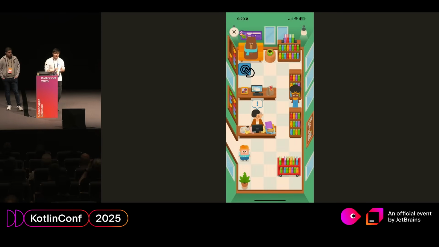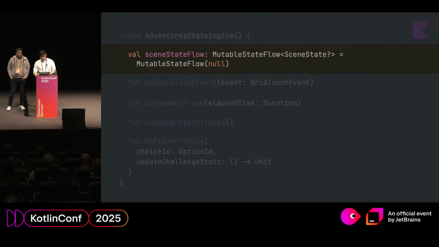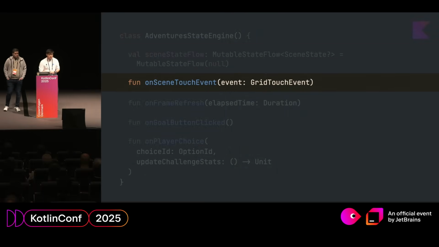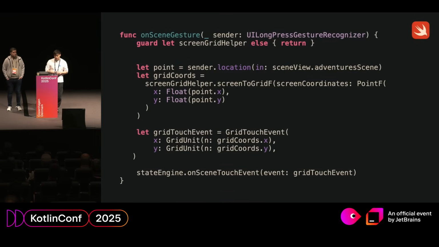So the first step, the user taps on a point on the screen. In this example, the user is tapping at a top left tile. We then go into another function within the engine, which is called on-scene touch event, which is basically used anytime the screen is touched. On the native side in iOS, this is Swift code, we simply connect this to a UI long press gesture recognizer. We take in the event from that, convert it to our custom KMP implemented grid touch event, and use that to call the method on our engine.